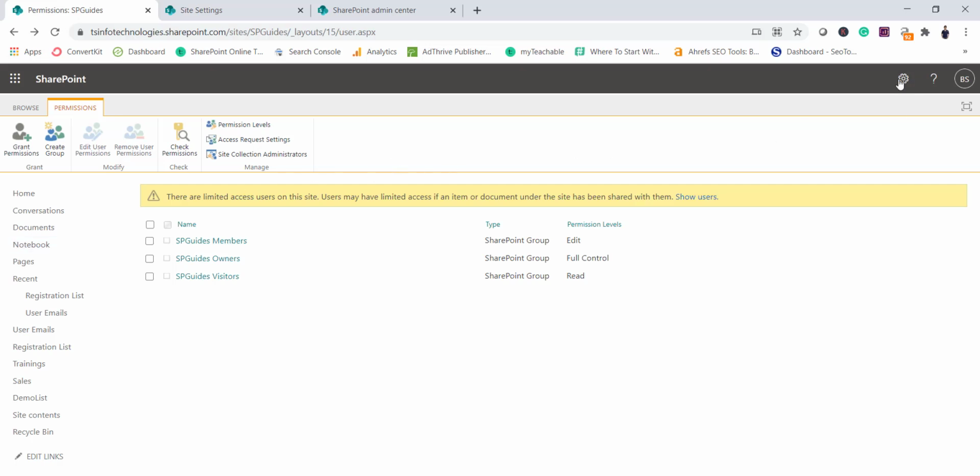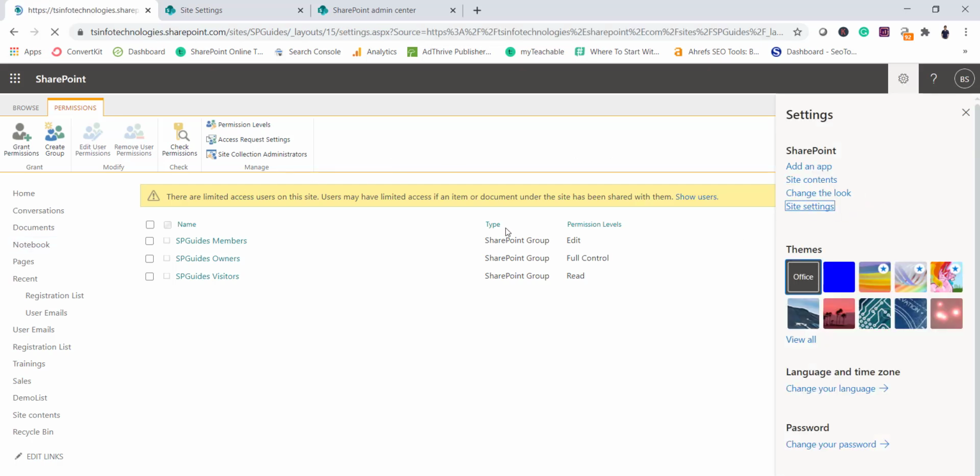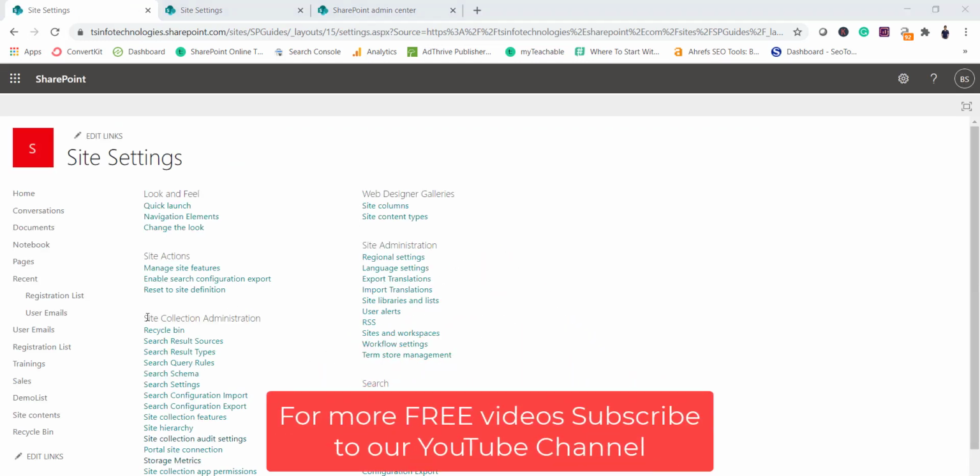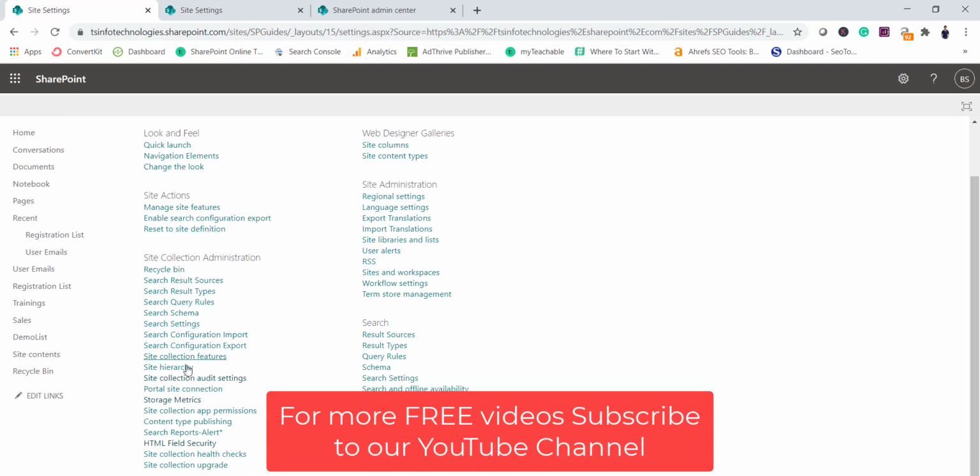Now, if I go to the site settings page, you can see here a section which says site collection administration. And these are the things that you can do here. You can see all these things. You can access the recycle bin, search settings, you can enable your audit settings, storage metrics, everything you can see here. That is one part of it. So that means this is site administration, and then there is site collection administrator.